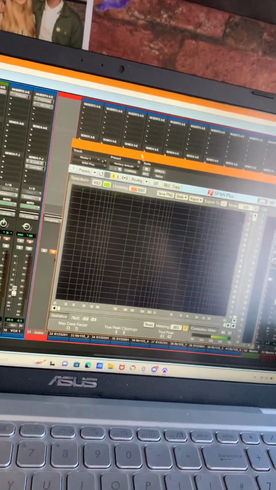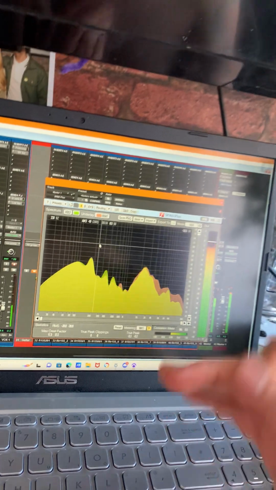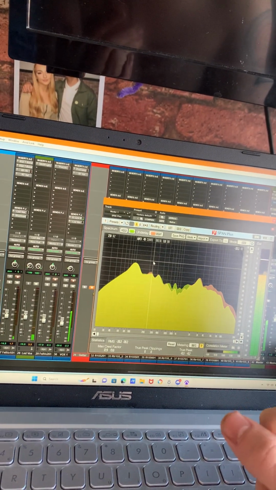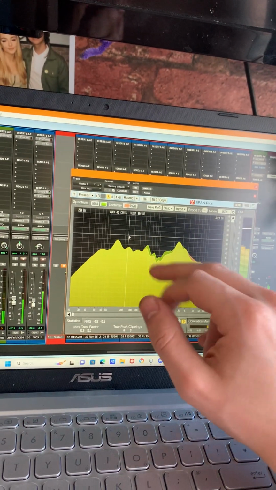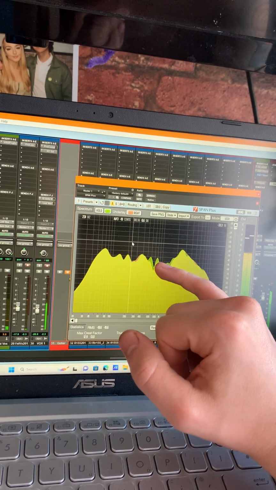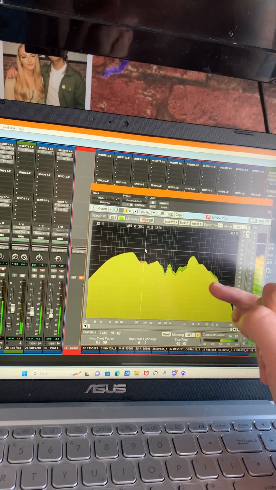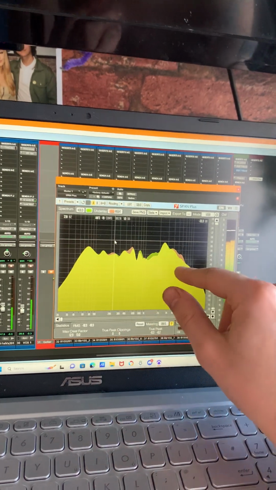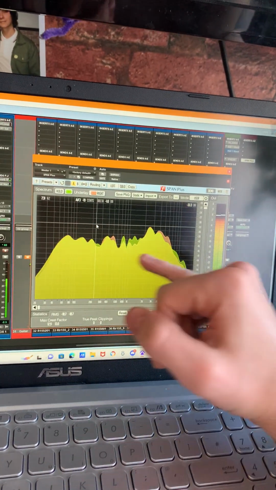So using this stereo smooth, it shows me where I need to put it. The greens represent a good level, and the reds represent where it probably needs a bit more. But as you can see here, my mix is fairly balanced. It's quite flat.